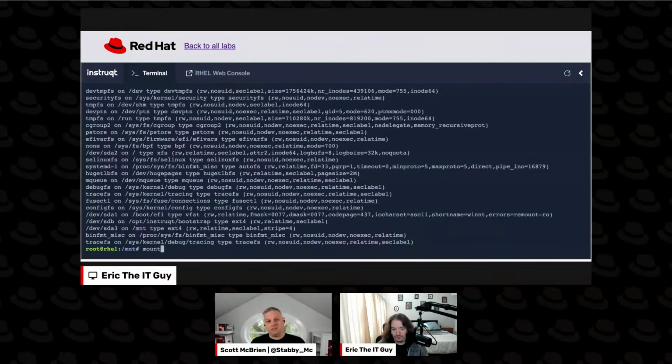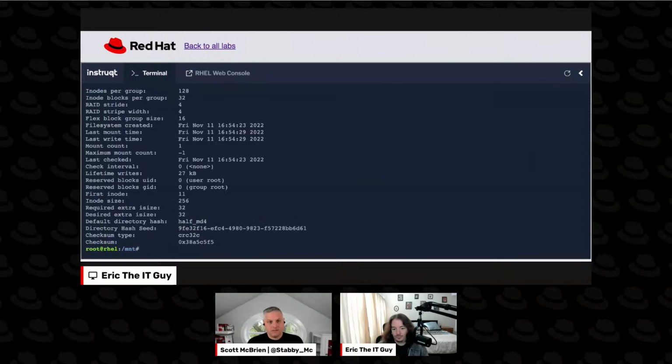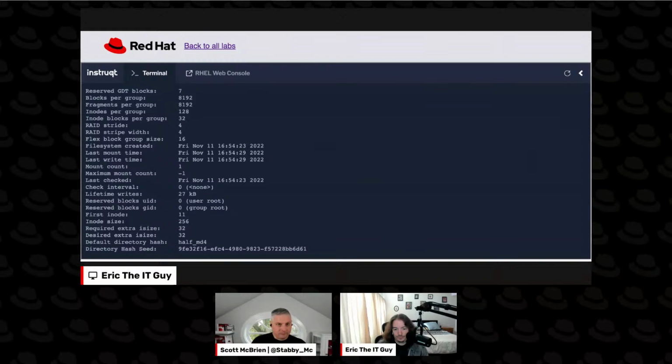So if we do a tune2fs -l on the device, this is all the file system information that was put on this file system when we created it. And what we're told is things like the inode blocks per group. So basically, inodes are distributed around the file system, so as we're reading the disk, we can find file blocks close by to the file pointers.